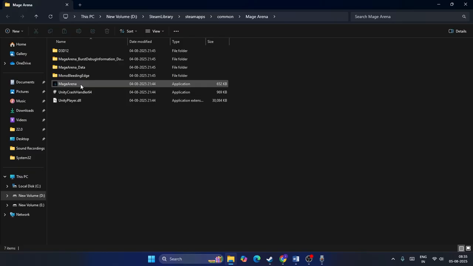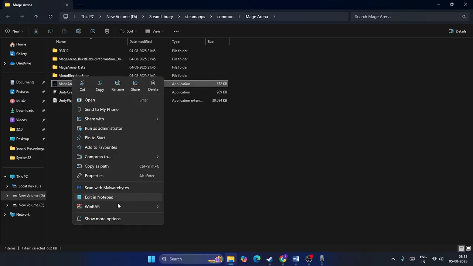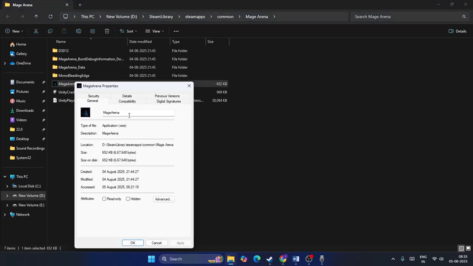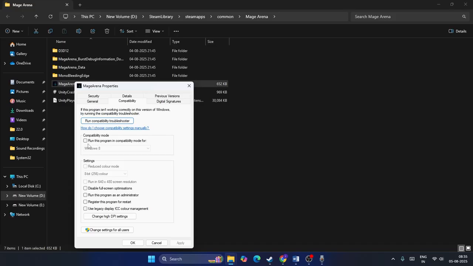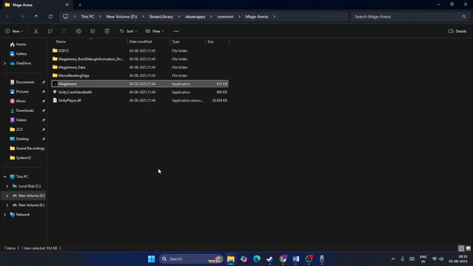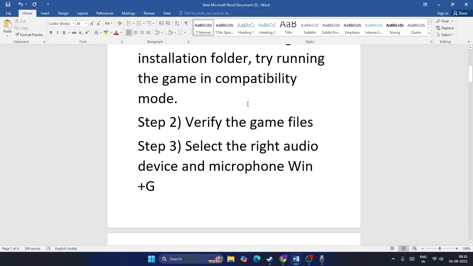Now from here you have to navigate to the game exe, select this, right click and go to show more options, go to properties, go to compatibility. You have to put a check on run this program in compatibility mode, and also put a check on run this program as an administrator, and also put a check on disable fullscreen optimization as well. Now go for apply and go for OK, and check if that might work. Make sure, if that is not the case, we have to move to the next one.